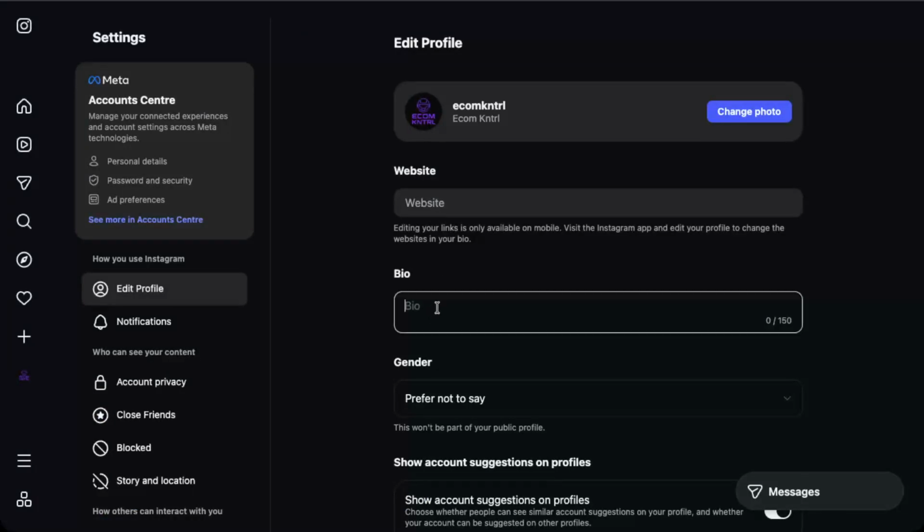Inside your profile settings, scroll until you find the bio field. This is the text that appears right under your name on your profile page, and it's where most people place their website or call to action. Tap into the bio field and paste the Shopify link you copied from your dashboard. You can leave it as just the link, or you can add a short phrase before it, like shop here, followed by the URL. Once you're happy with how it looks, scroll down and tap Save.